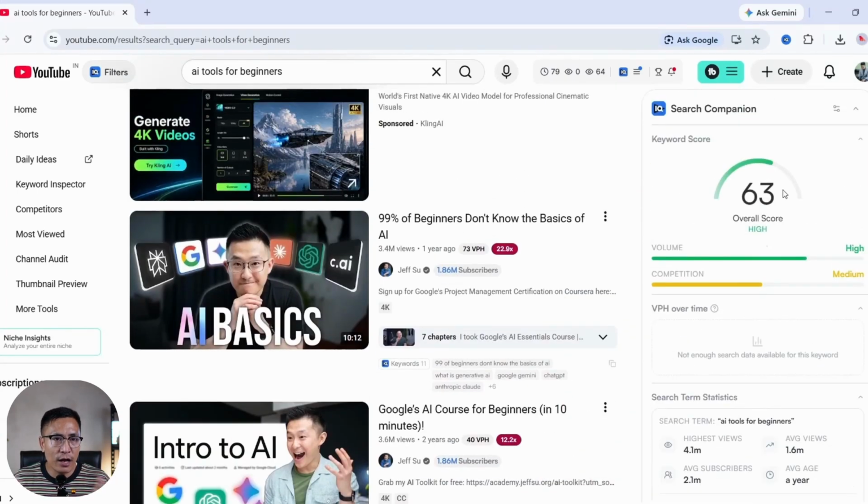Search volume tells me how many people are searching this keyword every month. Competition score tells me how hard it is to rank for it. High search volume and low competition. That combination is my green light to make the video.